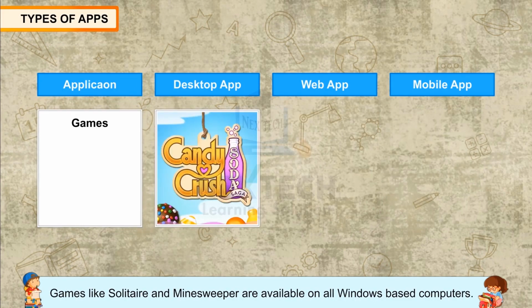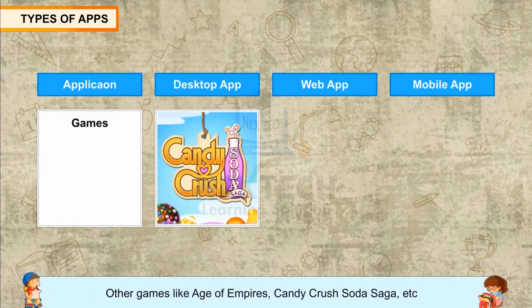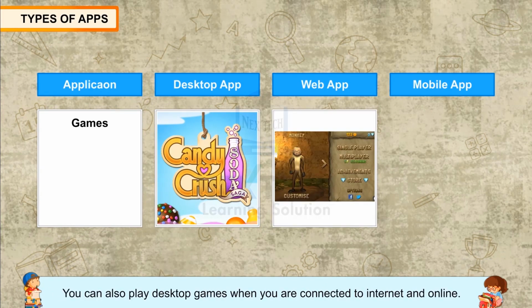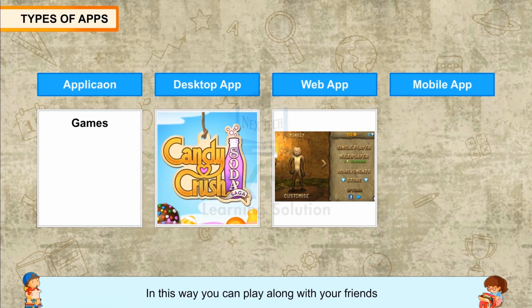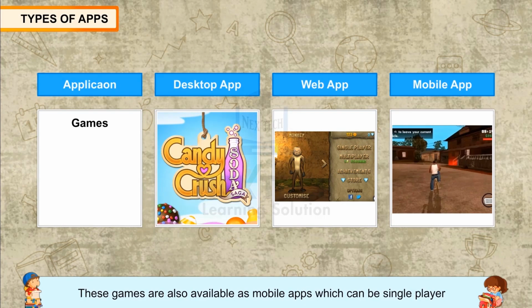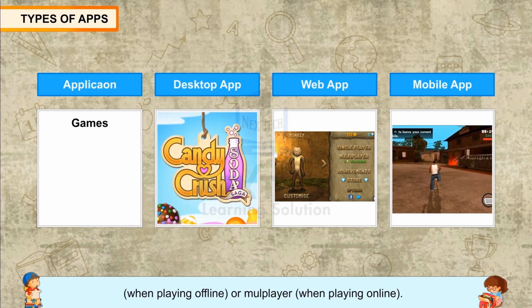Games. Games like Solitaire and Minesweeper are available on all Windows-based computers. Other games like Age of Empires, Candy Crush, Soda Saga, etc. too can be downloaded to be used in PCs and laptops. You can also play desktop games when you are connected to internet and online. In this way, you can play along with your friends, and a single-player game can be made multiplayer. These games are also available as mobile apps, which can be single-player when playing offline or multiplayer when playing online.